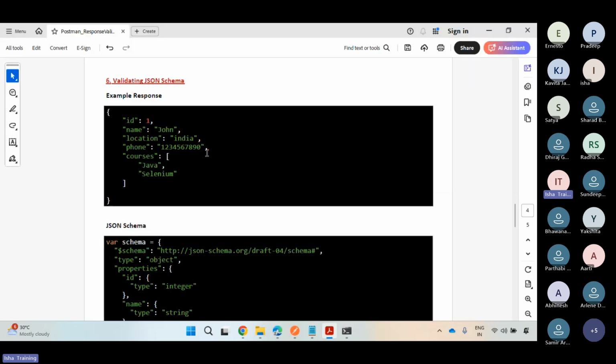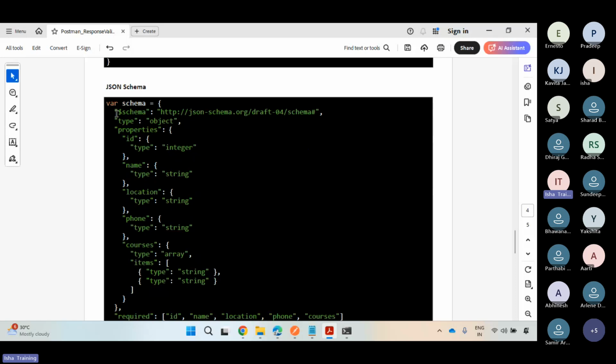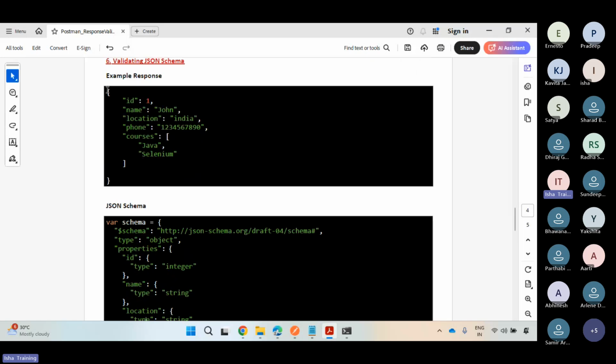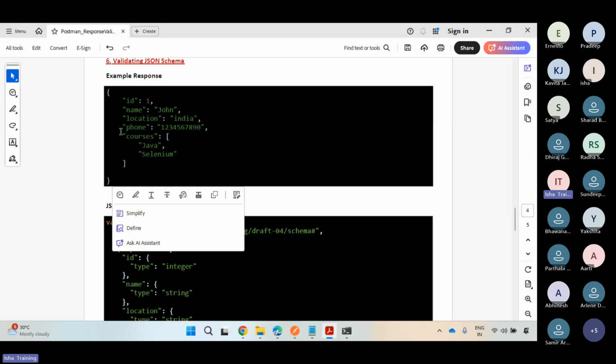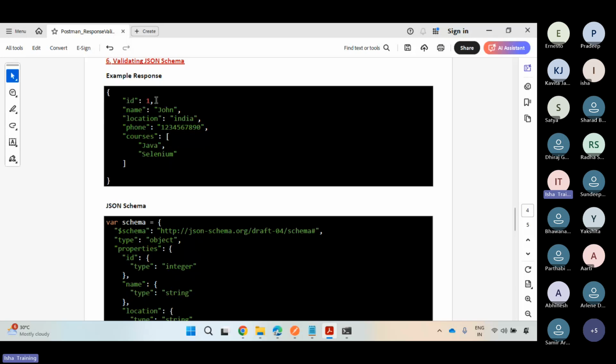To validate this schema, you first need to capture that schema in some variable. First of all, you need to generate the schema for a response. Let's suppose this is a response. Observe here: ID is number data type, name is string, location is string, phone number is string. Courses is an array, and the array consists of a list of strings. This is a schema, this is a structure. Similarly, you need to generate the schema. Since it is a very simple response, you can write it on your own.